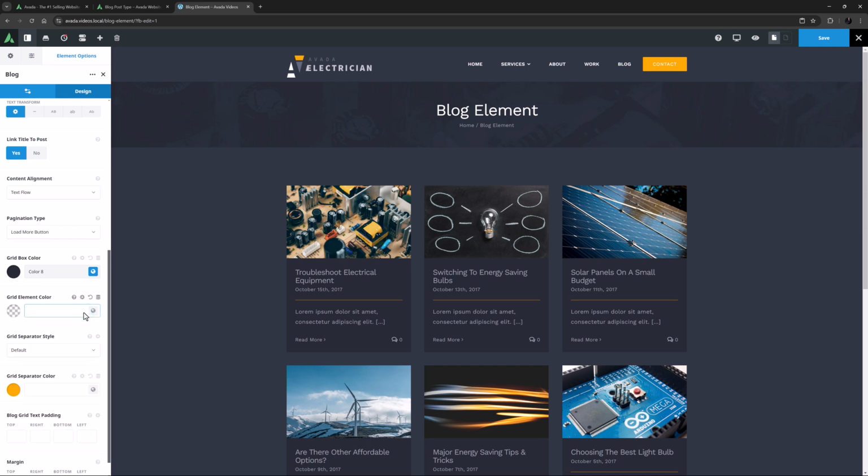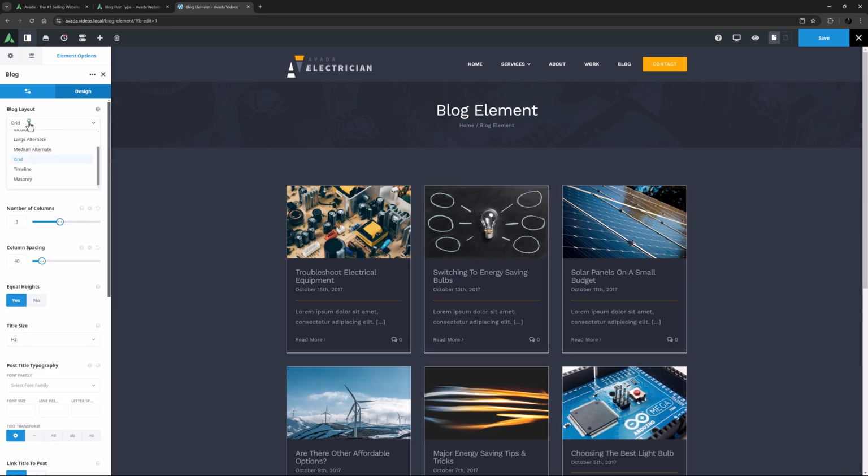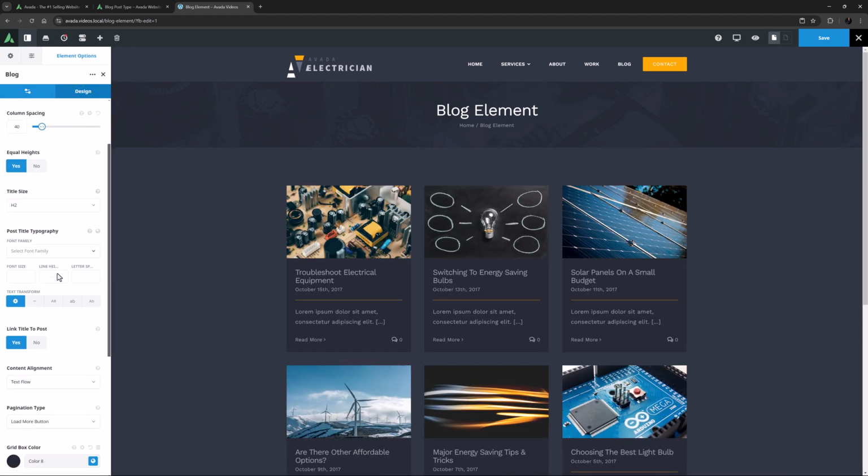The grid element color is next. This option controls various things depending on your layout, like the color of the borders and also the date box, timeline dots and arrows for the grid boxes when using the timeline layout. It's transparent here, but if I set it to color 1, we can see the border. And if I quickly change to the timeline layout, we can see that same color for the timeline dots, etc. Okay, back to the grid.